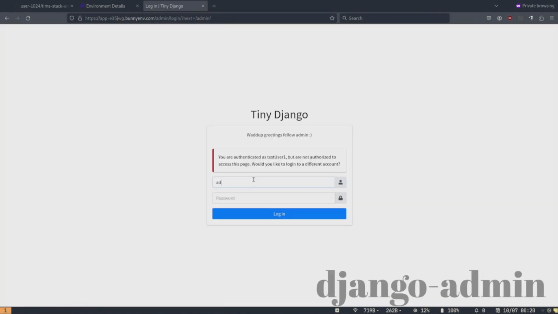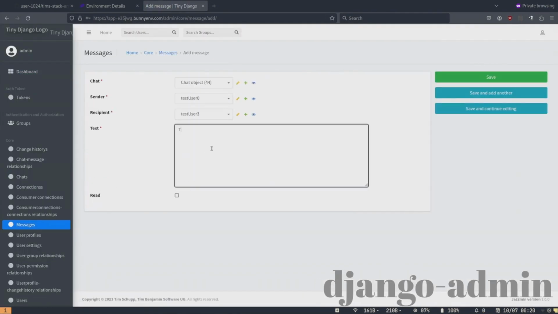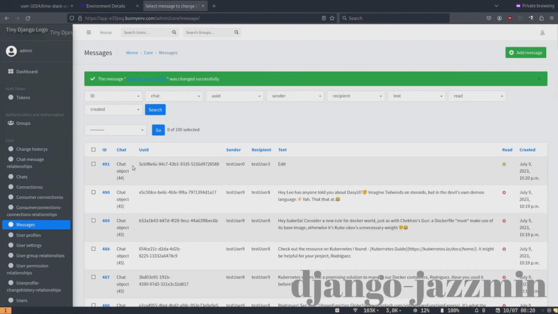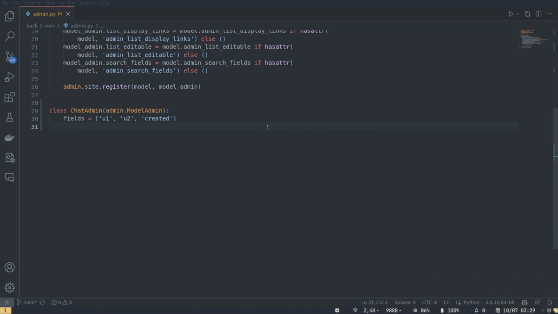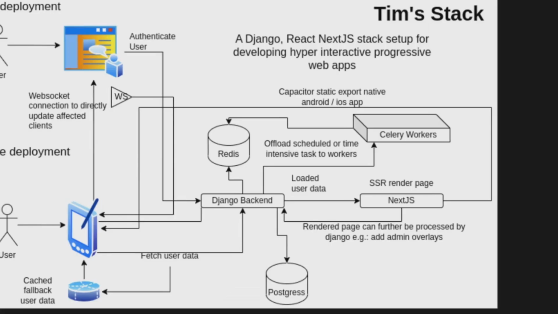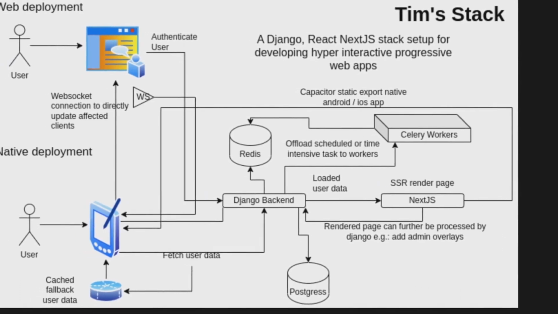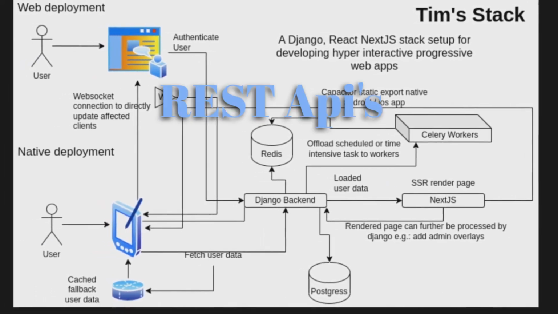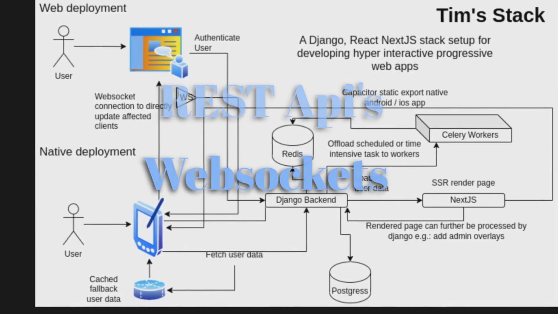As an admin, you can create, edit, update, or delete any model at any time. Or by adding simple permission-based query set filtering, you can offer restricted views, for example, for staff users using the same dashboard. There are two means of front-end back-end communication setup: REST APIs and WebSocket channels.